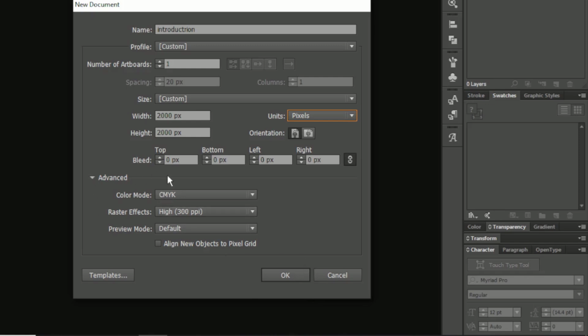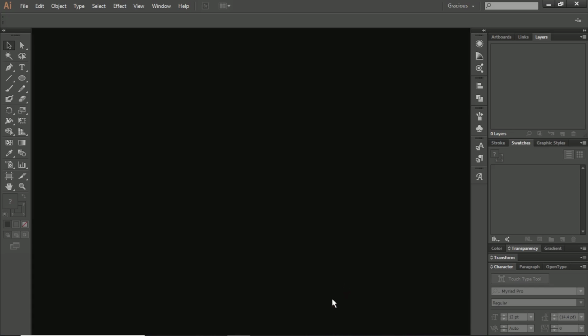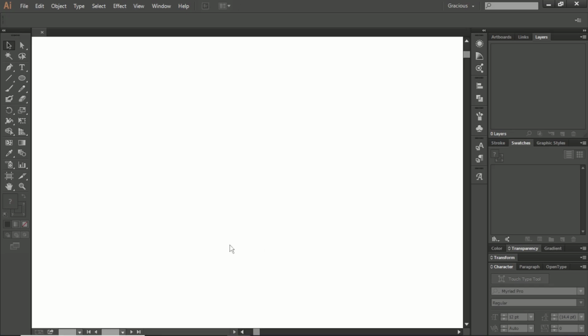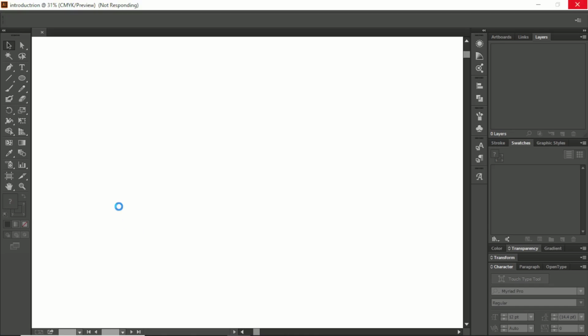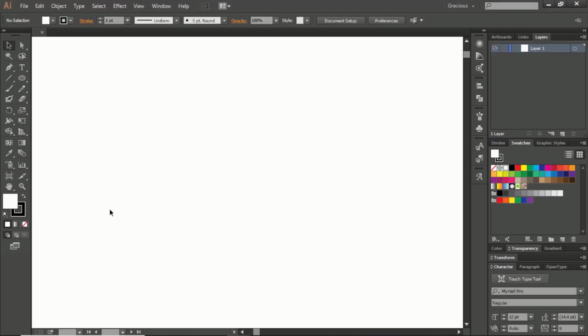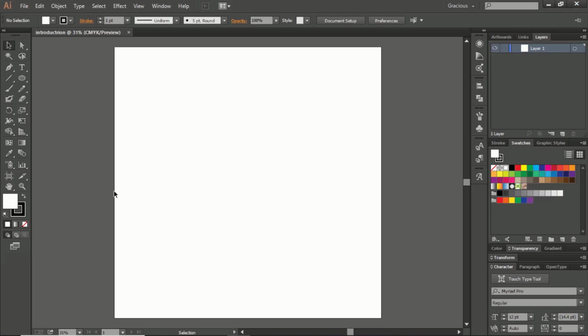So don't worry, leave the advanced settings the way it is and click on OK. Once you click on OK, it's going to open a new document for us. As you can see, this is a new document.